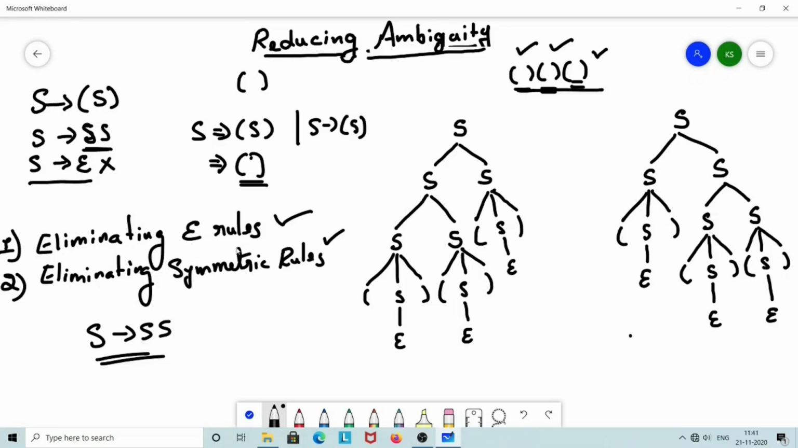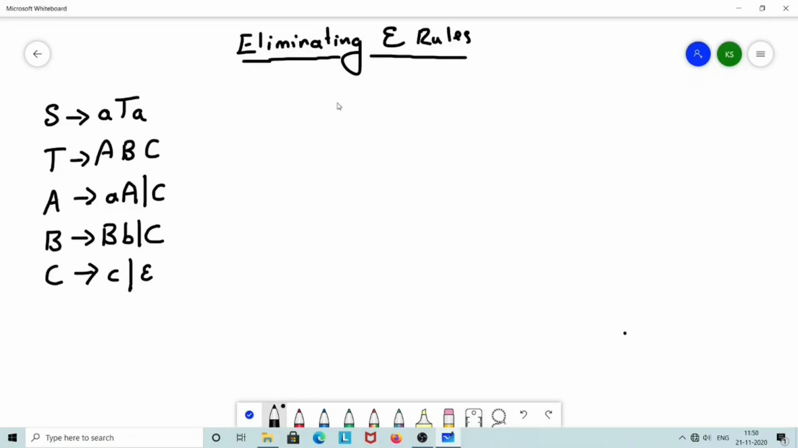So we will consider different examples of eliminating epsilon rules, because it is further required in converting grammar into normal forms. So this concept is very important. First, let us eliminate epsilon rules. For that, I have considered this particular example. Let us not bother about what this grammar will generate.